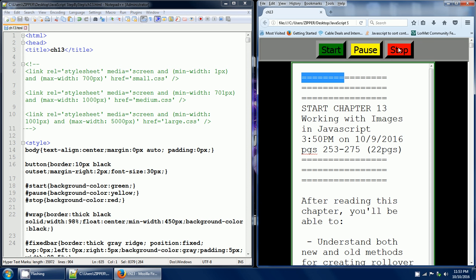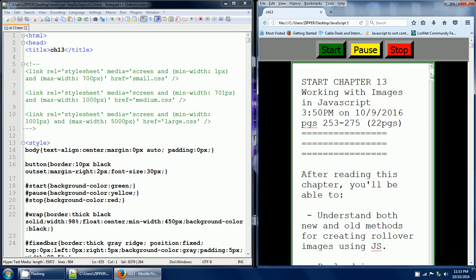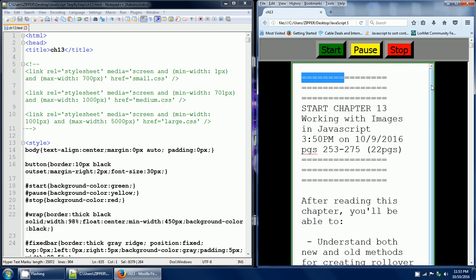If I figure out how to perfect the stop button so that it pulls this up every time without me having to click up here where the scroll bar belongs, then I'll redo this video. But as of right now, I'm just going to leave this code the way it is and play with it more later.